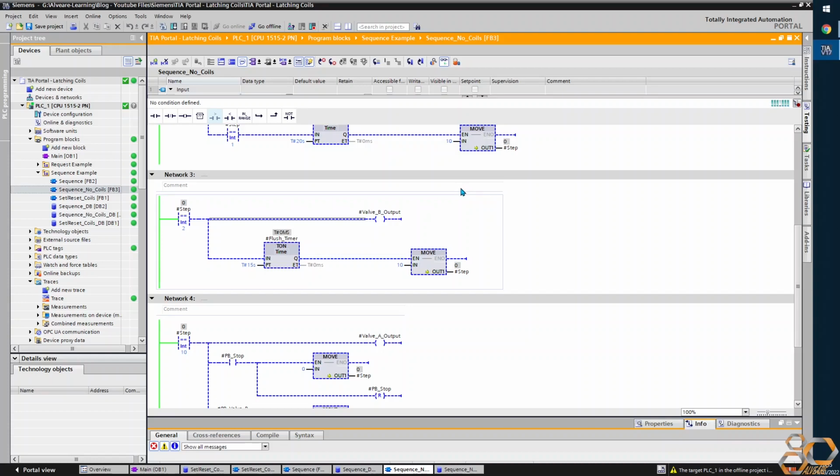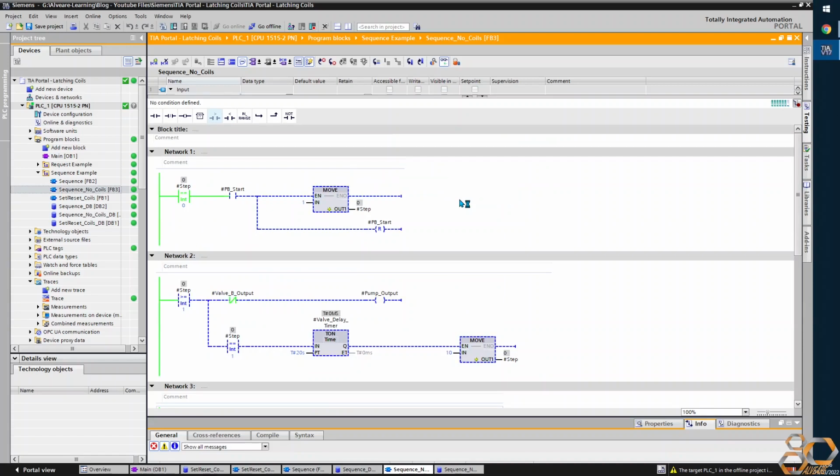And it might seem a bit neither here or there, but there is a difference in that type of control. So if we go through and step through this, if I turn on the sequence by pressing the start button, we see that we are now in step 1.